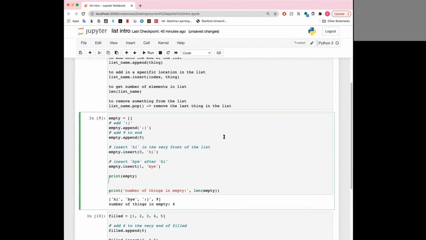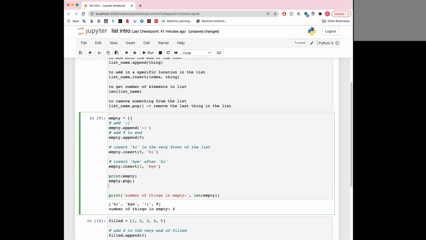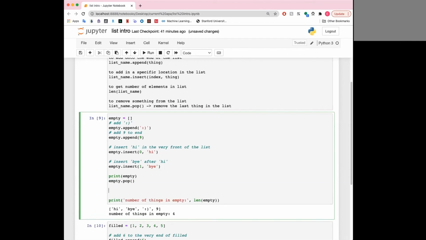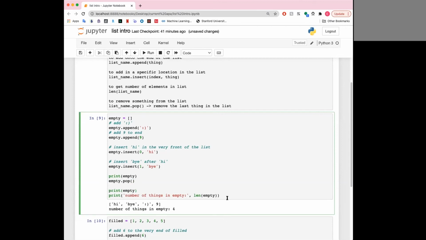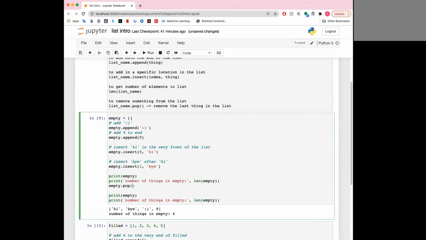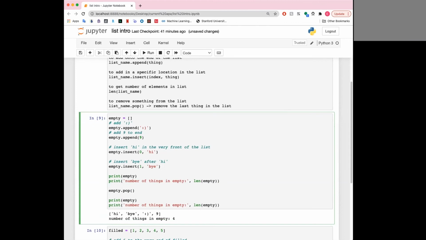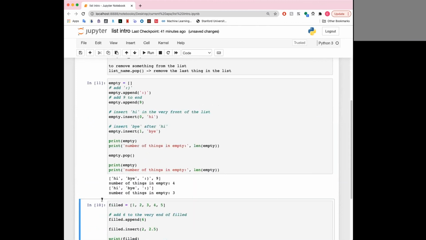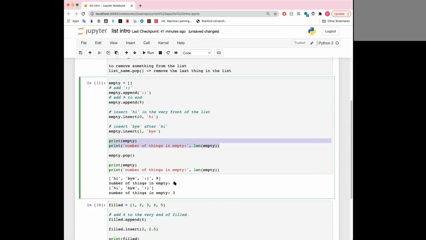If I keep going from where I left off, which is print empty with the 4 things inside of it, and I decide to do empty dot pop. I also want to observe what is inside of empty at this point by doing print empty, and let's also see how many things are inside of empty as well. And then we do our empty dot pop. So if I go ahead and run this, this is what happens. The first 2 things that print are before we do the pop, before we remove from the end of the list.